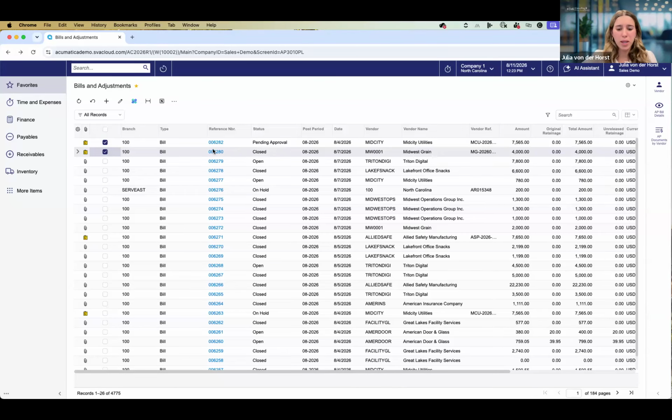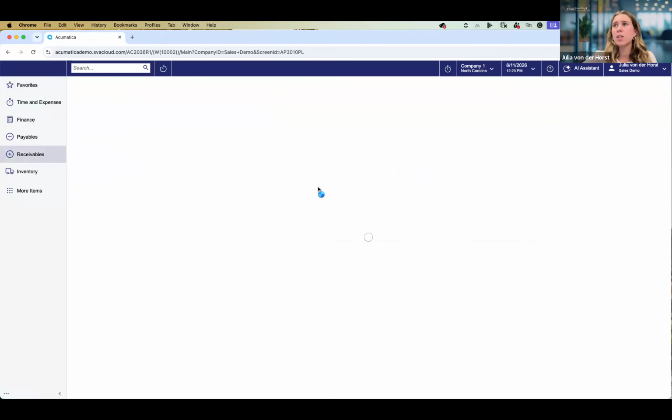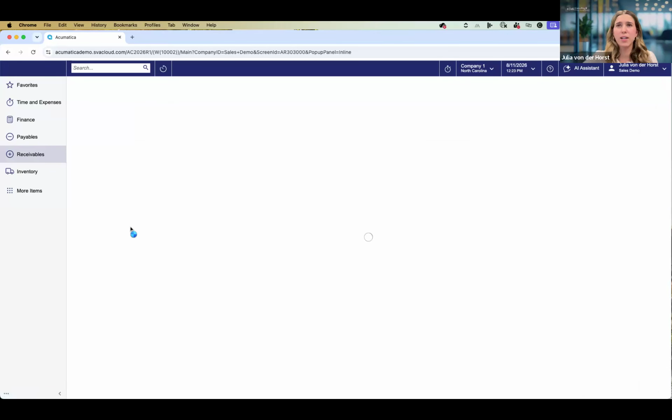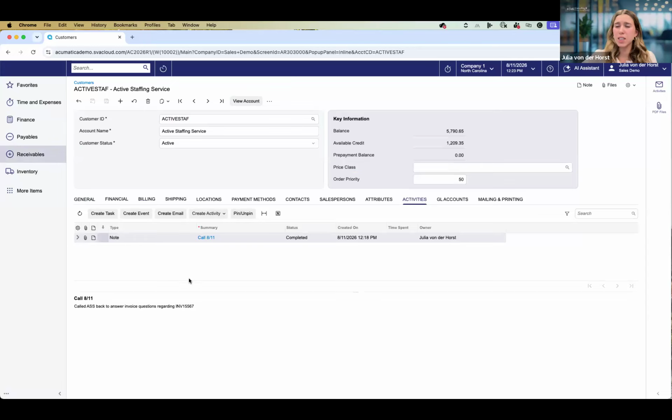All right, from here, we're going to shift it a little and go into how can we collaborate more in Acumatica, approvals and the automated workflows. For that one, I will drill into my receivables, and as an example, I'm going to pull up a customer record. In this case, I will go into my active staffing, and Kaylee already touched a little bit on it, but here on this activity tab, I could start adding notes.